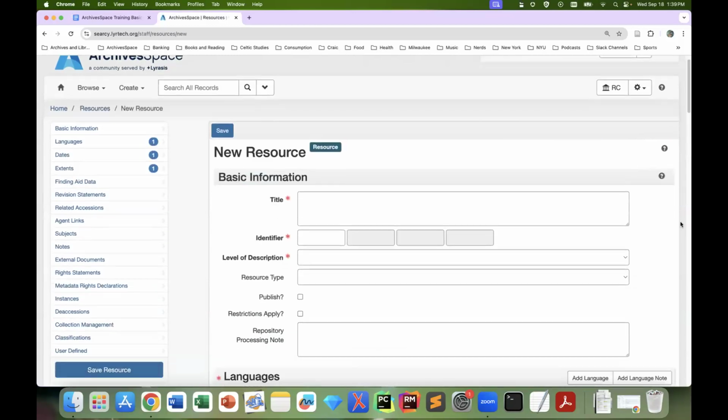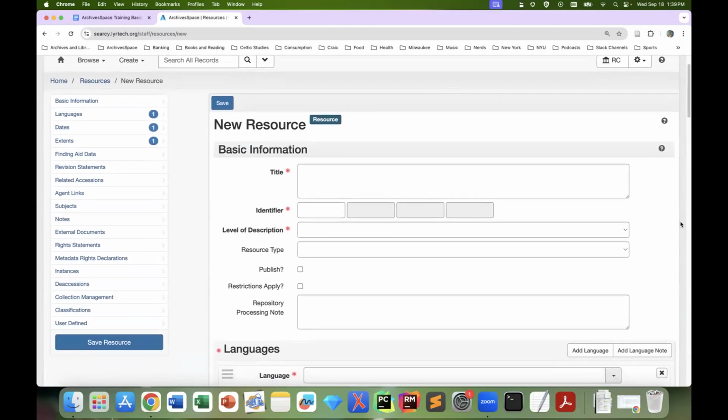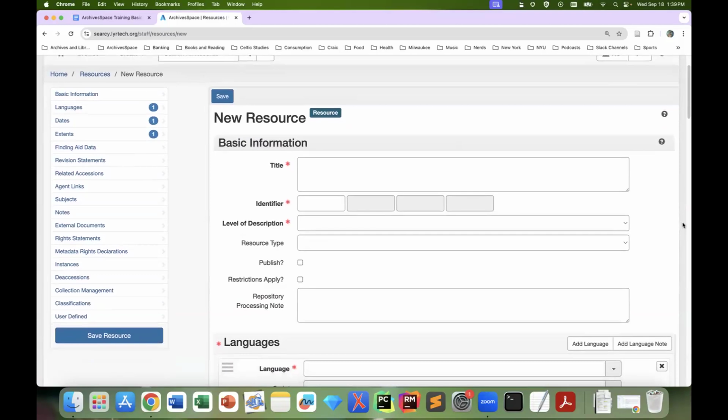So now we have a blank resource record template. This top section is referred to as the basic information section. The red asterisks that we saw earlier in the accession record section indicate that the field is required. So here we can see that in order to create and save this resource record, we need a title, we need an identifier, and we need a level of description. There are a few other requirements, but we'll get to those in a minute.